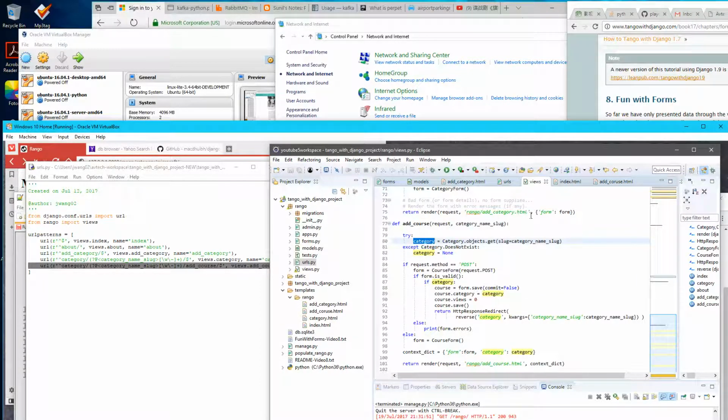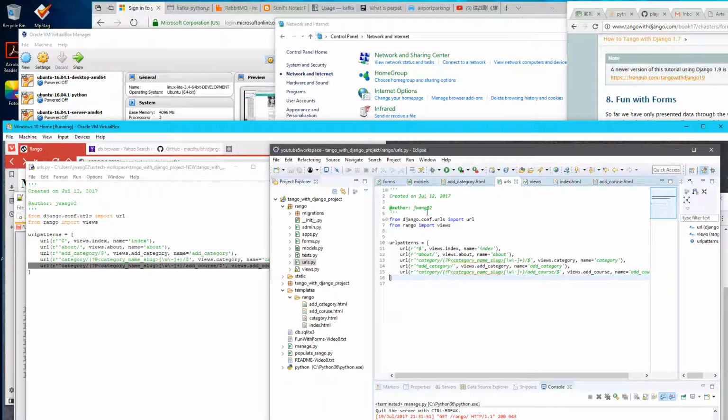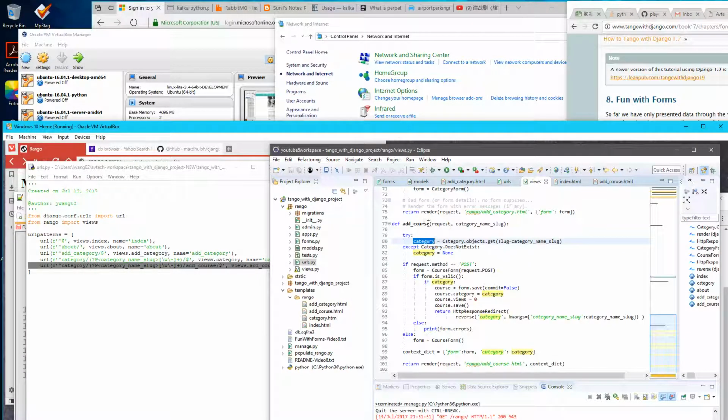Okay, add course. What happens is when the link is clicked, it will call the view function. So the view function add course gets called. Notice that at that particular time, when you click on that, the request method is actually not post. Believe it or not, it's not post. So this part from line 85 all the way down will never get executed.